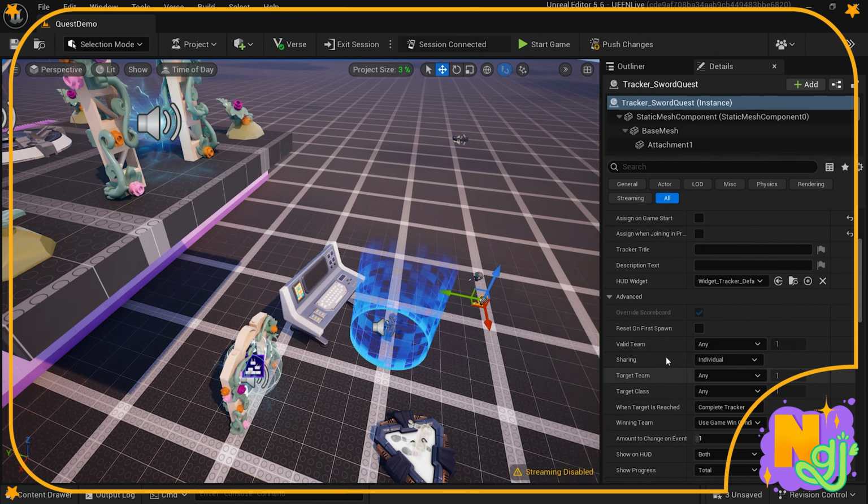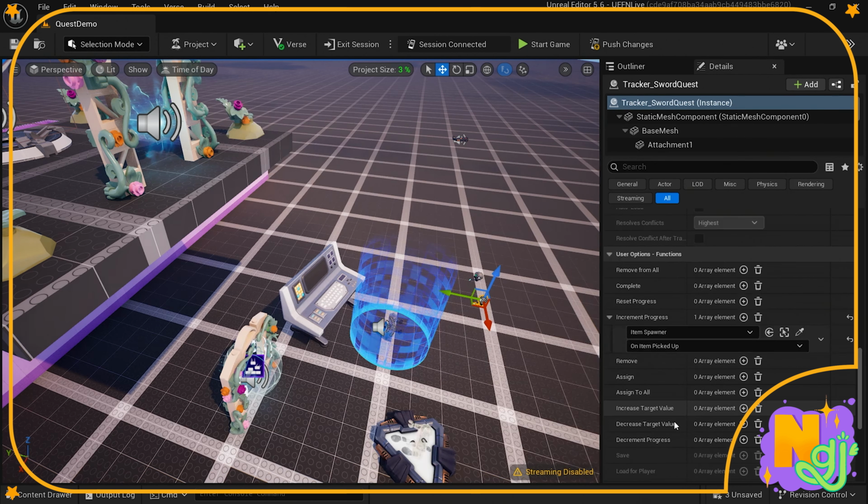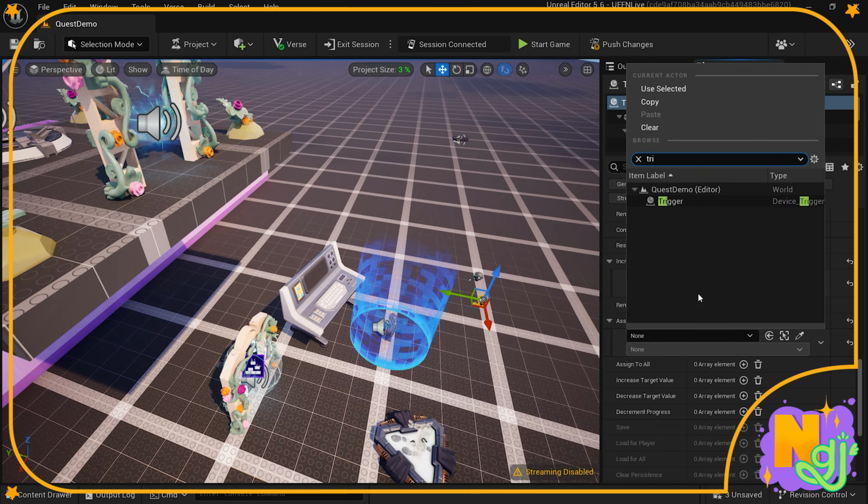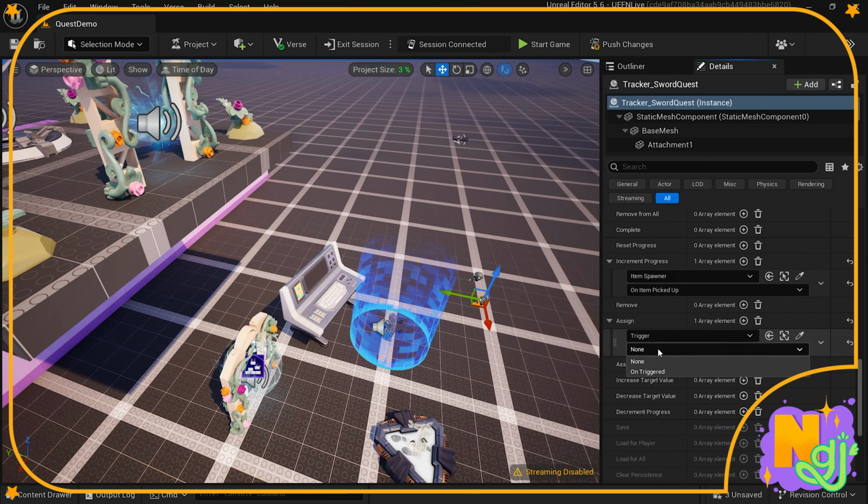Let's see, tracker, sword quest, assign, and we'll search for our trigger, on triggered. So when the trigger goes off, it's going to assign this to the triggering body. And you're actually passing, I believe, the agent through the whole way. So we know what has triggered it, and it's just going to say, assign me to this now.